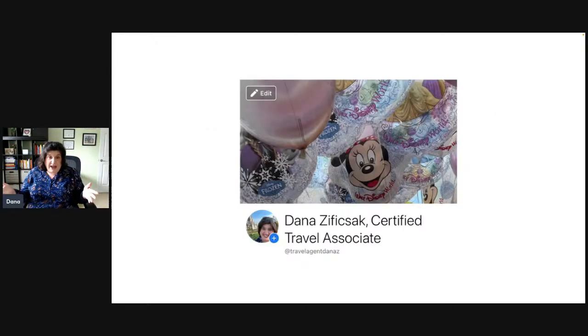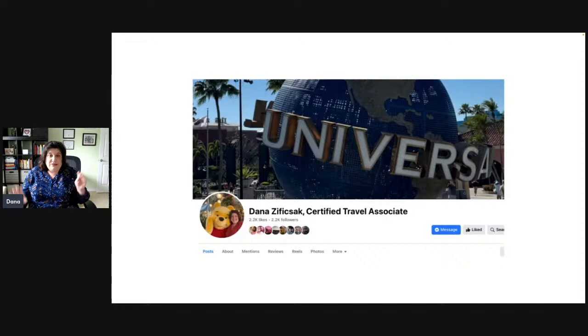So now this is one I've had before. This is not my current one, but notice how it's eye catching. Those balloons just pop right out at you. Now, this is what I currently have. I just updated it. It was a flower and garden picture, but now I've updated to Universal. And the reason being is because every time you update your cover photo, it shows up in people's feeds. Okay. So I want to remind people, hey, I do Universal too. So this will pop up in their feed.